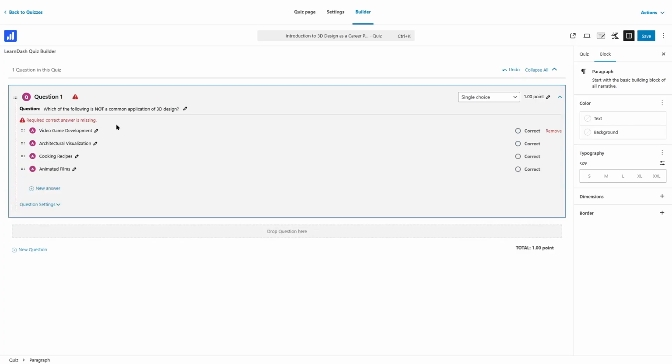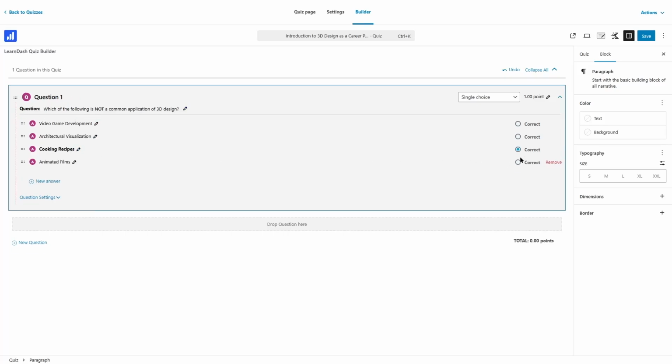And in this way, we are going to add 2 more options. All right, we have all these options. We can also drag and drop this if we want. So we also have to choose which is the correct answer so that the LMS can understand which is the correct answer. So the question is, which of the following is not a common application of 3D design? Our answer should be cooking recipes. So we are going to choose this. And now we have a single choice question.